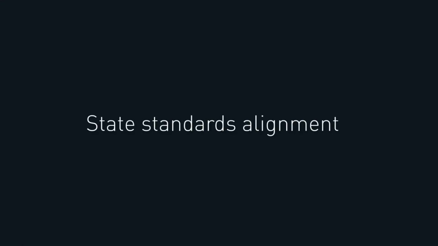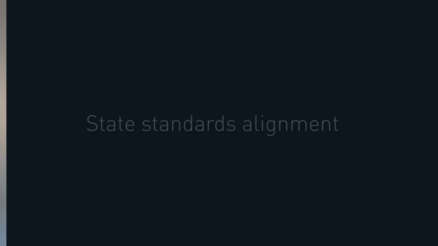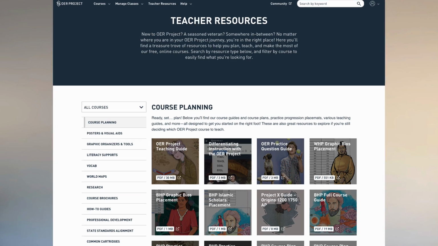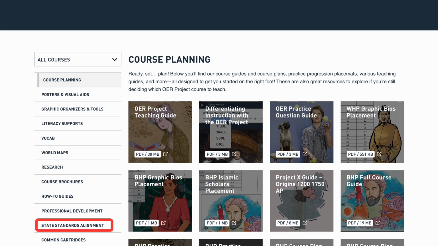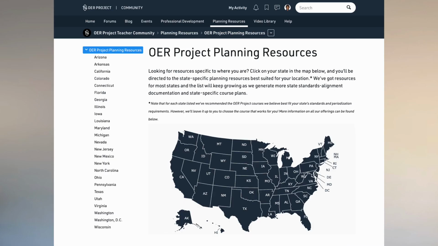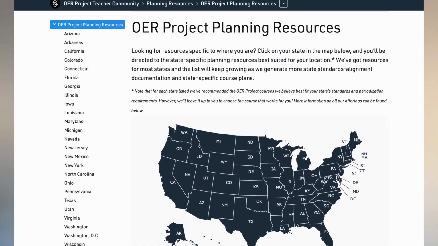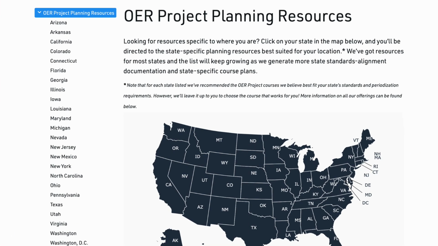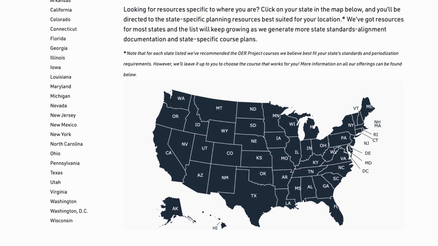Every OER Project course is built with state standards in mind. You can visit our Teacher Resources page to find standards alignment documentation, planning materials, and more for any of our courses. Over in the OER Project community, you can also find state-specific standards info on our Planning Resources page. Everything we've discussed so far can be found on OERproject.com.